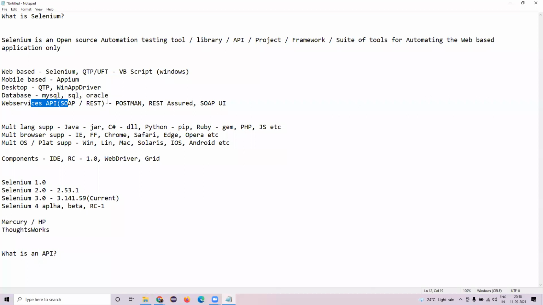But web services are not the only APIs. The complete project is also called an API, where a set of instructions is written. Those instructions could be written in any programming language, let's say Java as well. And we are calling those instructions in our project and automating our website. So API is not only related to web services, it's a complete project, right?